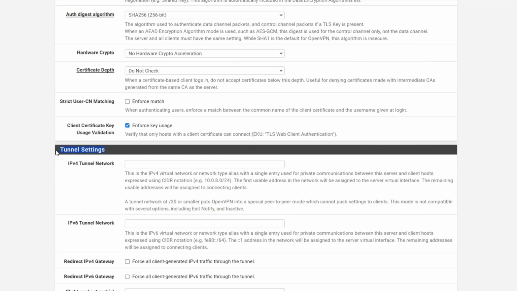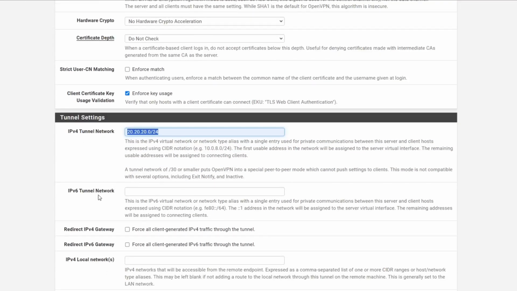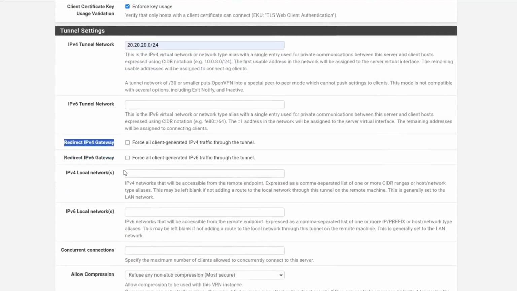Inside the tunnel settings, you will have to mention the scope, 20.20.20.0/24 in my case, which will be used for the IP address assignment for the client machines that connect to the pfSense firewall. The first IP in the scope will be used for the OpenVPN tunnel, and the subsequent IPs will be used for the client machines that get connected to the pfSense firewall on WAN 1. IPv6 tunnel network is not there, so I'm going to keep it as blank. Redirect IPv4 gateway, do not want to do that.